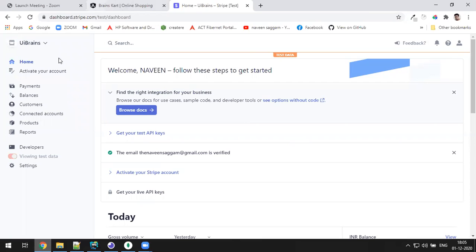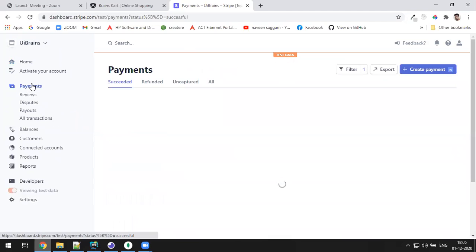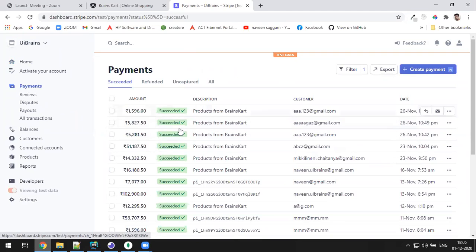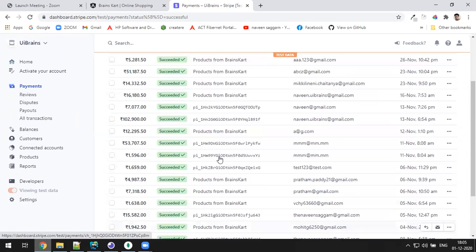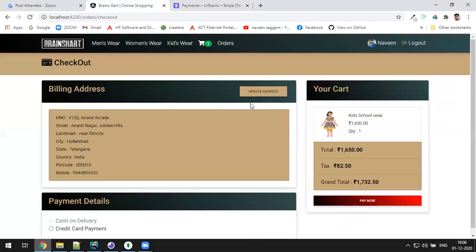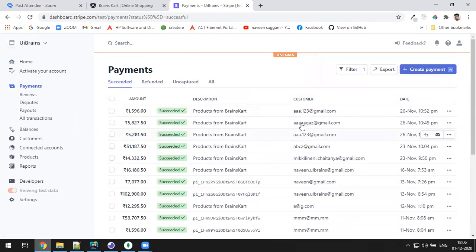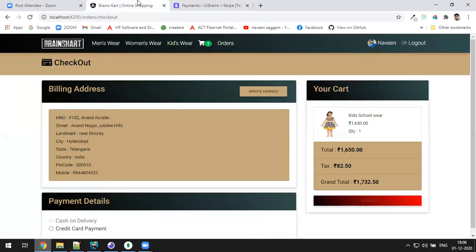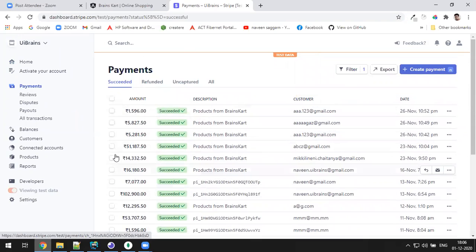In this dashboard there is a link called payments, where you can check all the payments which have succeeded. Once we have done the payment, you can check here whether it succeeded or failed. To integrate this payment gateway into our application, for Angular as well as the backend Node.js, we have to install a set of packages.